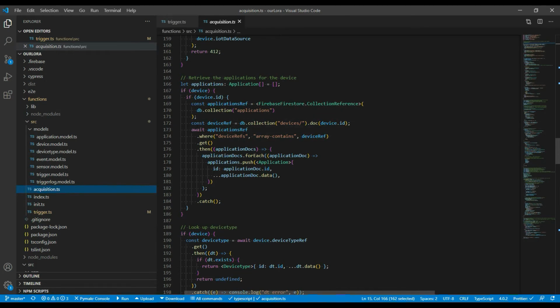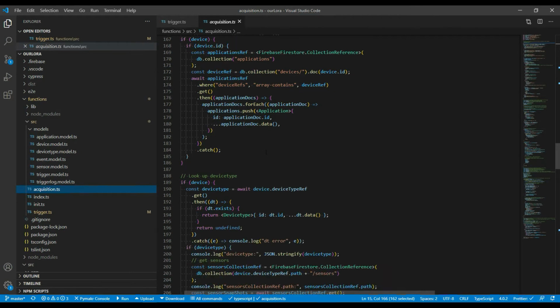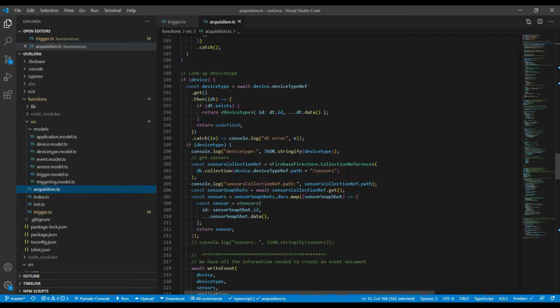So I'm doing an await on application reference with a where clause, where device reference, which is the array inside the application document that contains the device. So where the array contains that particular device reference, then if I find it, I add that application to my applications array. So the result of this is I get an applications array with all the applications that have a reference to the particular device that's sending the data into my acquisition function.